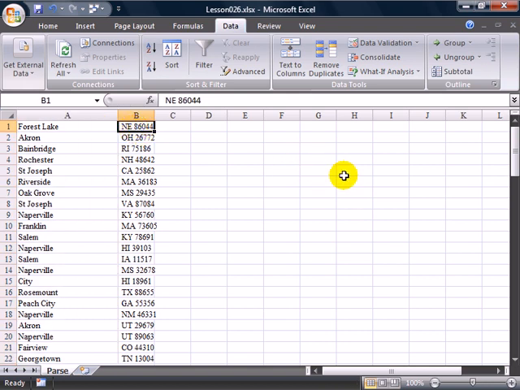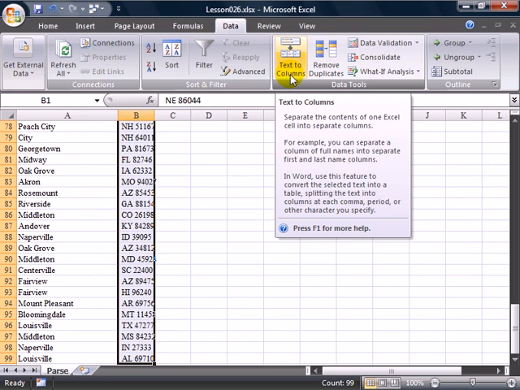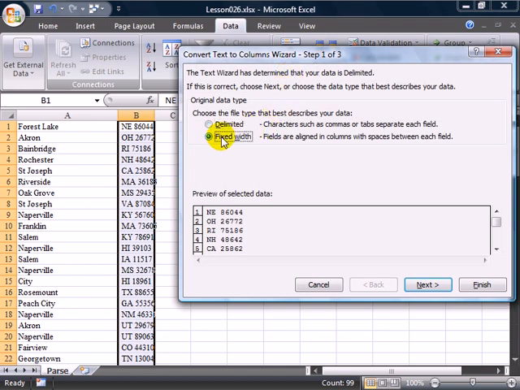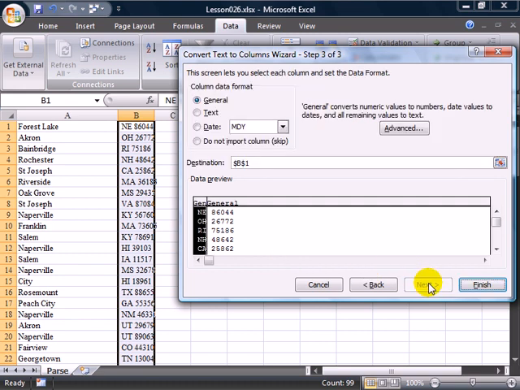Now, because all of our states are 2 characters, we can do a second text to columns, this time using fixed width. So I select the data that's now in column B, go back to text to columns, and this time I'll choose fixed width in the first step. Click Next. Well, Excel looks at the data. In this case, our data is similar enough that it was able to correctly guess where one field ends and the next field begins. Go on to step 3.